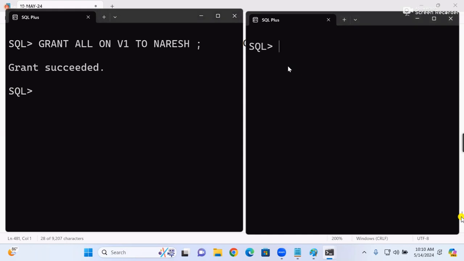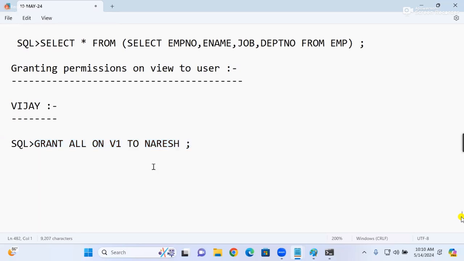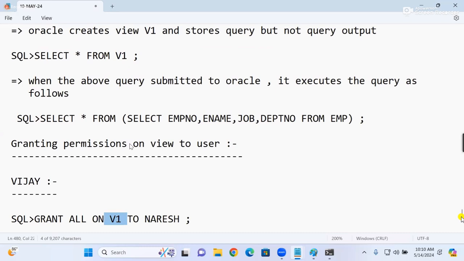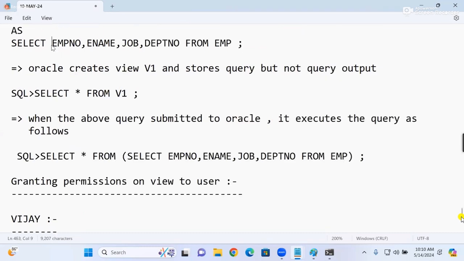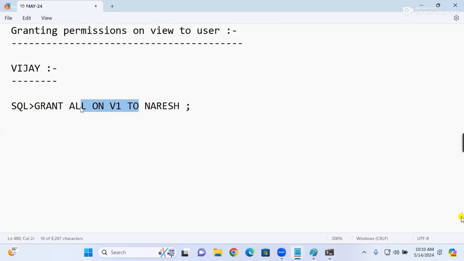After granting this view to Naresh, can Naresh access the employees data? Can Naresh access the EMP table? He can't access the EMP table directly. He can access it through V1. Accessing the view means accessing employees data, because the view includes employees data. But he can't access the table directly. He can access the table through the view. So this is providing security.